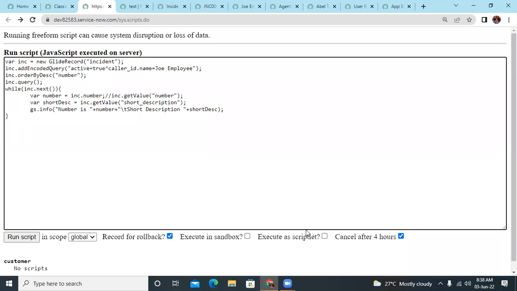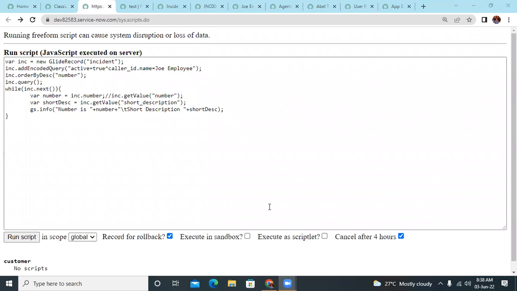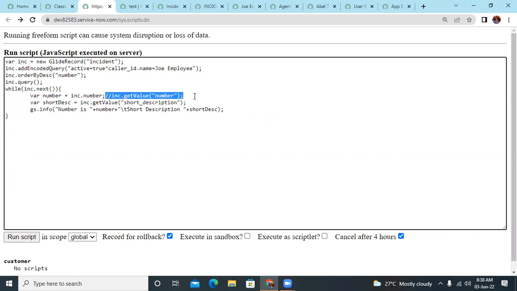Has everyone got this? Hello, any doubts in this? You have to understand how I am writing and how I am getting the values. If you have any doubts, tell me now. Any doubts?